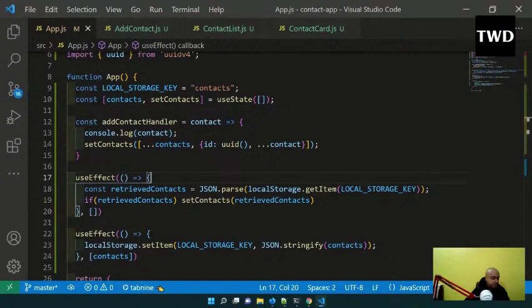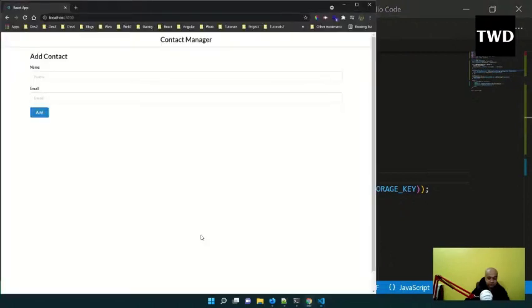And now, okay, so go back and see if any error is there. No, there is no error. Let me add nabindu at gmail.com, shikha at gmail.com, and see it is there. Let me refresh it, and it is still there. That's the power of local storage.